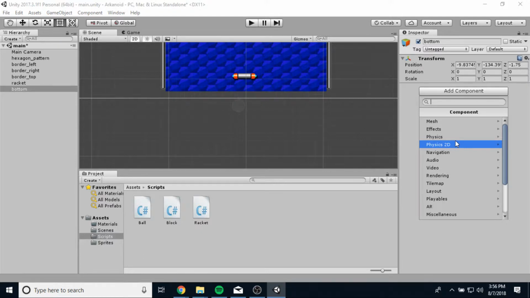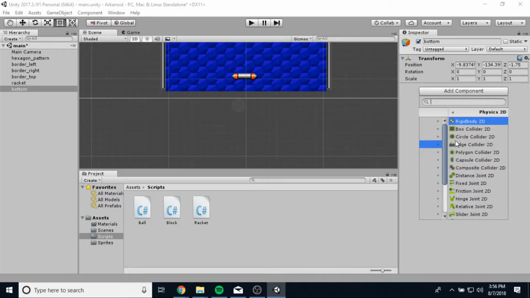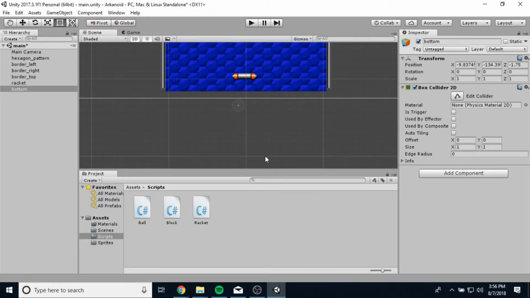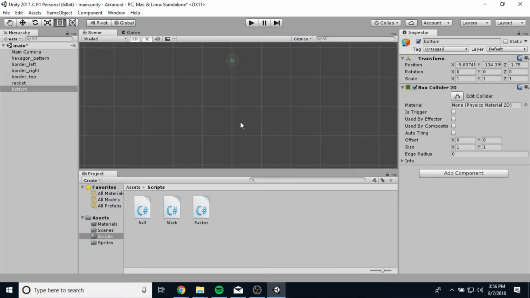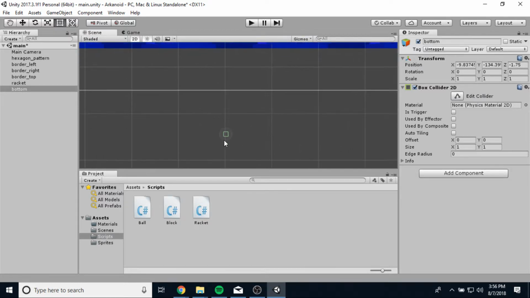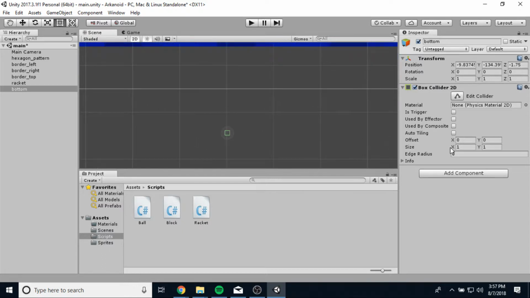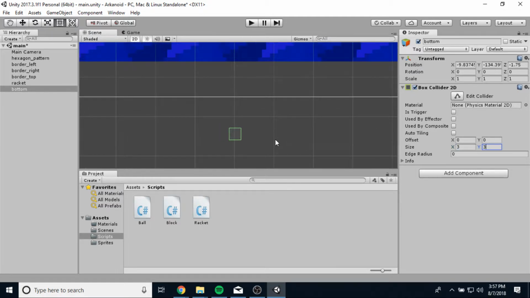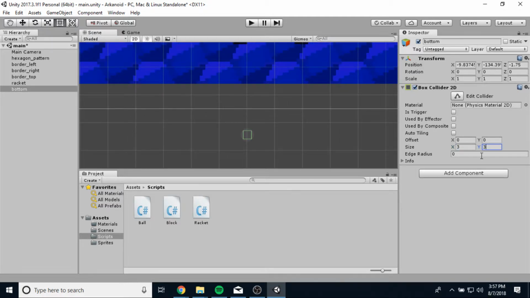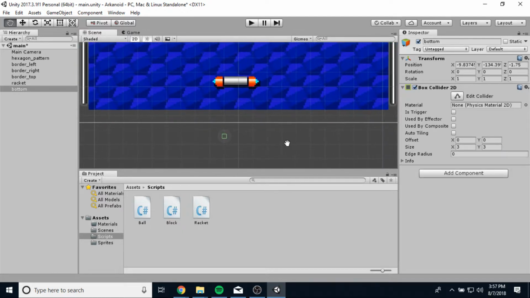So we're actually going to kill two birds with one stone. I'm going to go to Physics 2D and add a collider. Now we have a little tiny collider around this empty game object down here. I'm going to make the collider a little bit bigger, just 3 by 3 on the size, so it's easier to click on. But I need to make it stretch all the way across the bottom of this level.